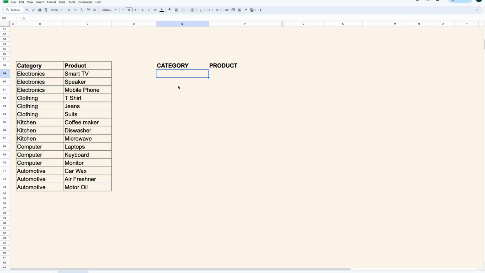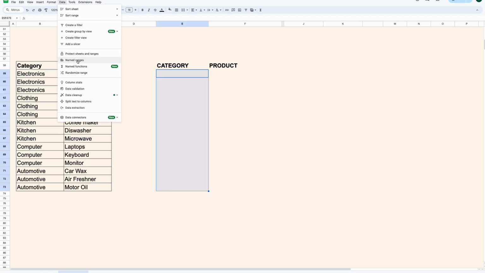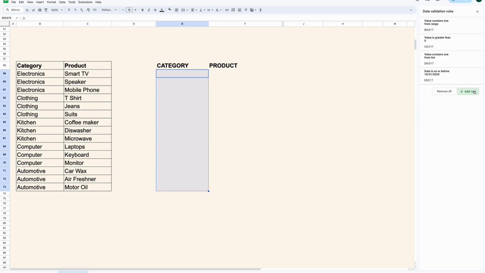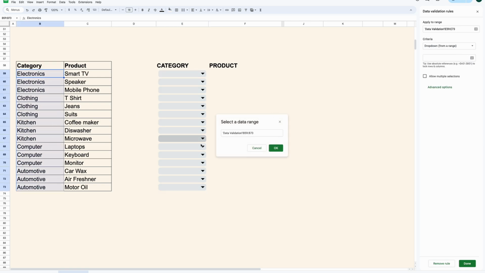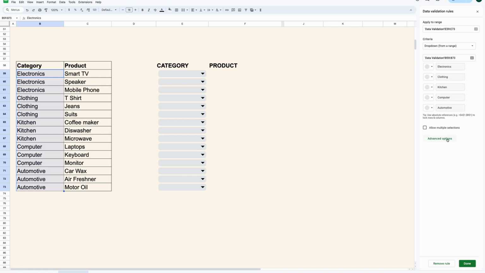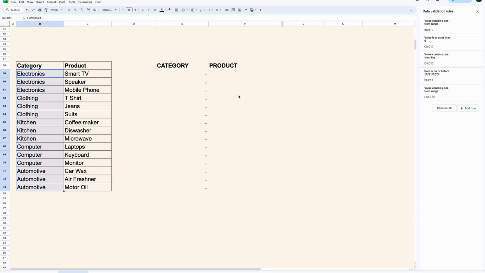So let's select this range and use data validation, add rule, and then the range will be this one. And for the criteria, we choose drop down from a range. And for the range, we choose the category. It will eliminate all the duplicates automatically. So let's press OK. And now we have the first drop-down list based on the category. And for the second drop-down list, for example, for clothing, it will only show the products in clothing.